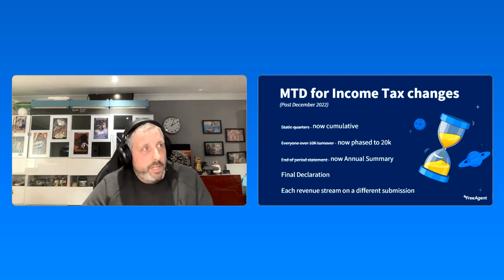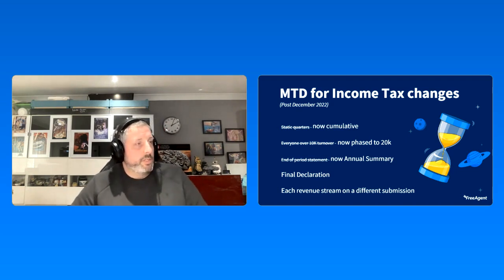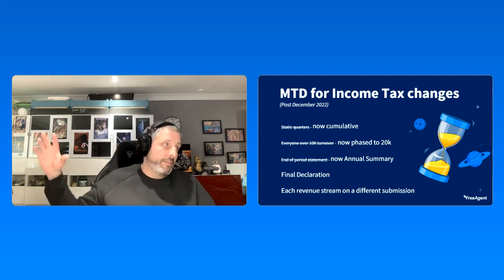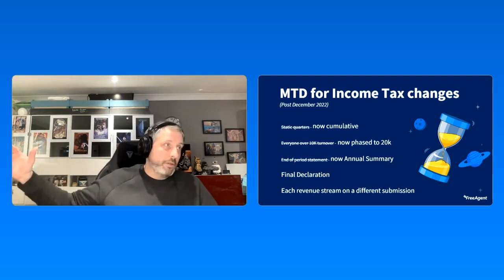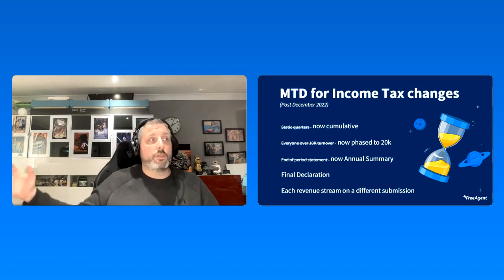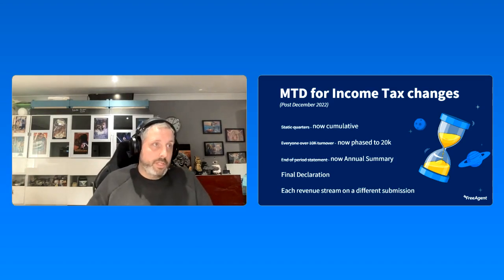And the final declaration, you do one per person. The 4 quarters you have to do per revenue stream, and they have to be done in the software that the bookkeeping is done in. That is mandated from HMRC. There's no getting around that. So if you want to do the bookkeeping in, say, FreeAgent, but you want to do the final declaration in TaxCalc, you can do that. You just can't do the 4 quarters in TaxCalc.